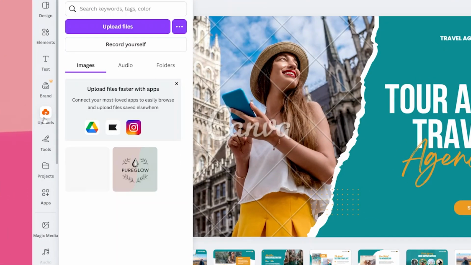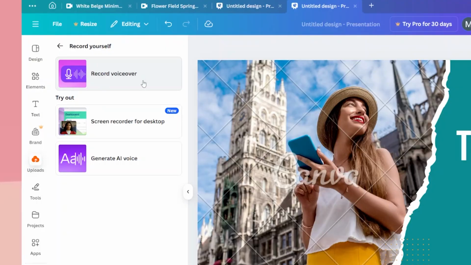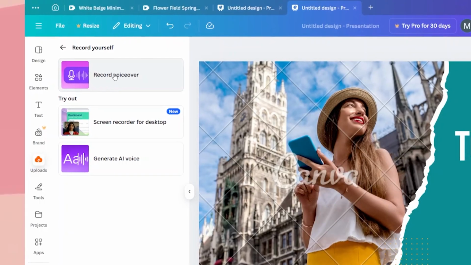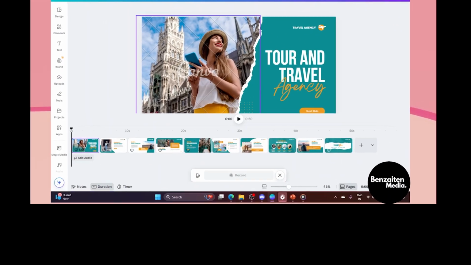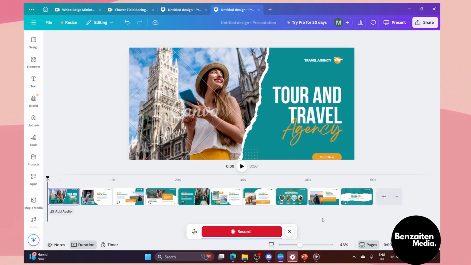Now go to uploads and click on record yourself. Here you will find the record voiceover option. You just have to click on that and you will see a red button appear at the center of your screen. Now you just have to click on it to start recording and narrate your script. When you finish, just click on the finish button or the stop button. It depends on the version.